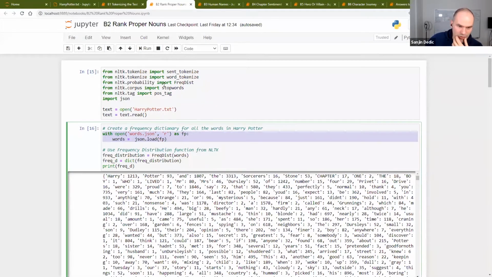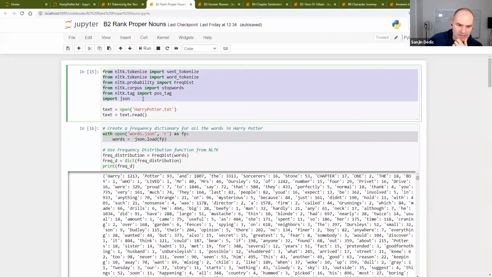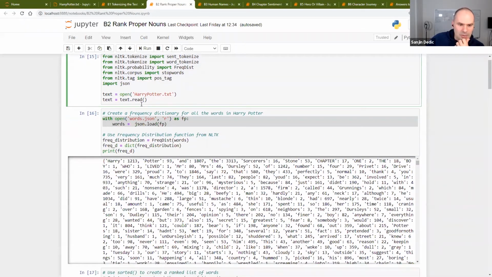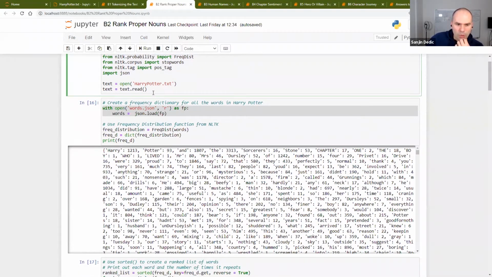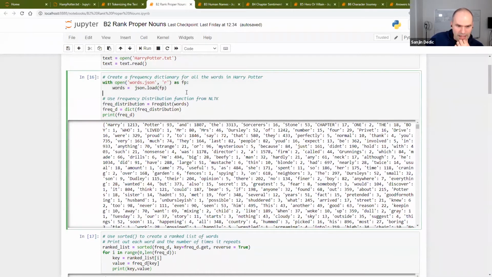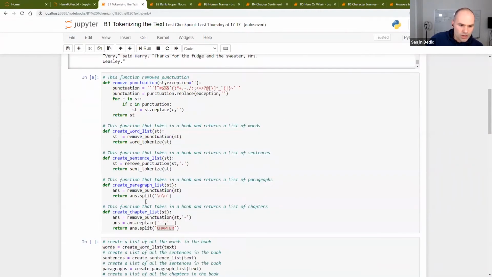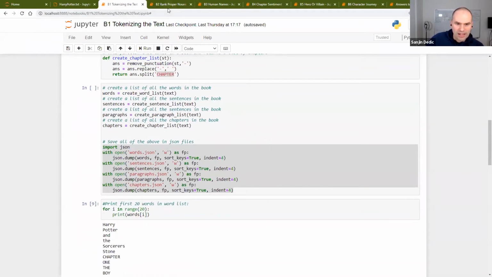Well, first things first, we're going to import all of these various libraries from NLTK. And we're going to open the book. And we're going to import the words. So remember that we tokenized the words. We saved them as a JSON file. Now we're going to import them.